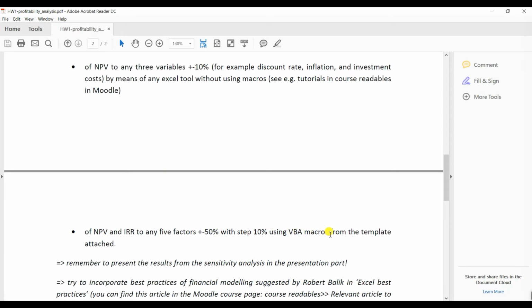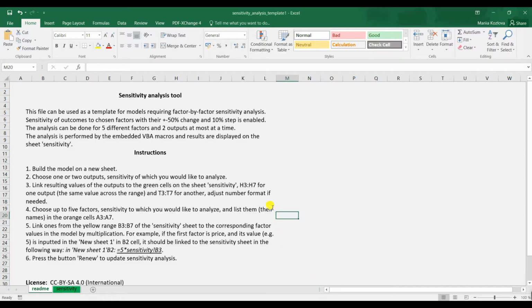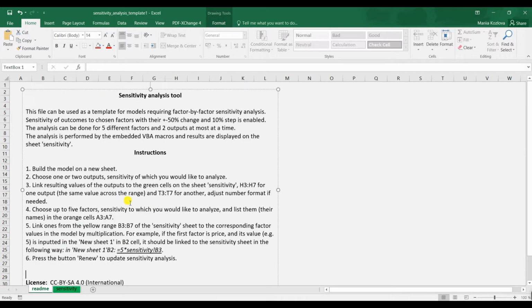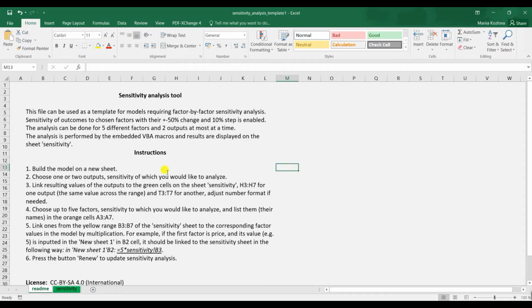I'm not asking you to write anything. There are already ready macros for you, and with that we'll try to run sensitivity analysis for 5 different factors, plus minus 50%. So this is the sensitivity analysis template that you can download from the task. And first there is a README, some information about these macros, and what's nice here is that the license is Creative Commons. It's open, you can reuse it for any purposes.